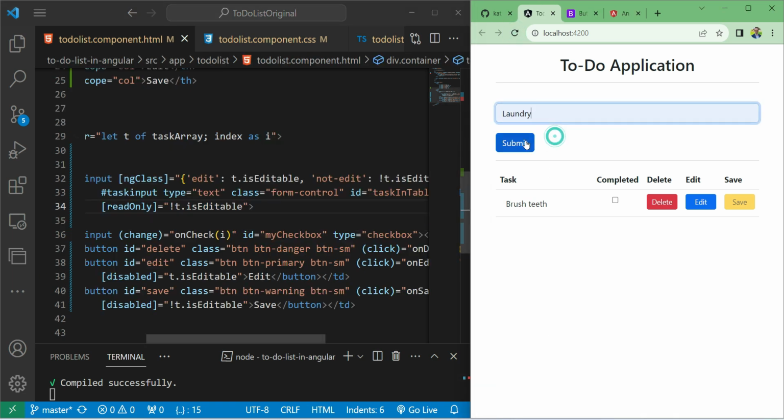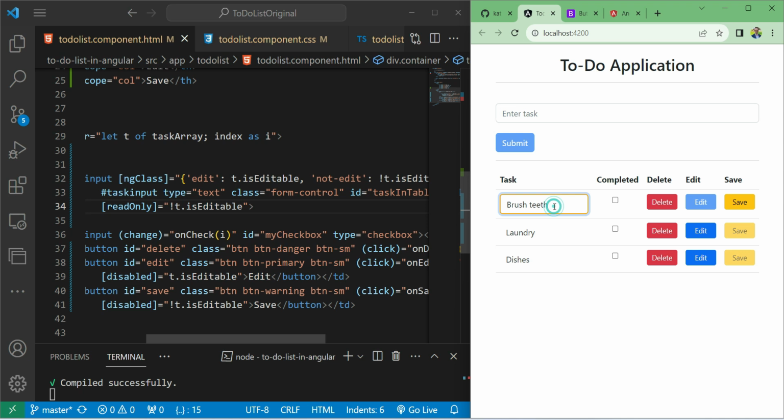Let's add a couple tasks. So when I start editing it, I have this orange border. I can save it. When I click complete it, it crosses the task. I can uncross it. And I can also delete it. I can also edit multiple tasks at the same time.